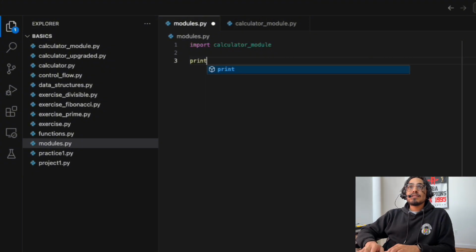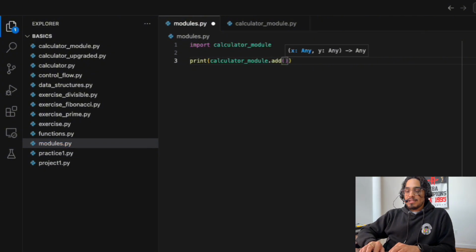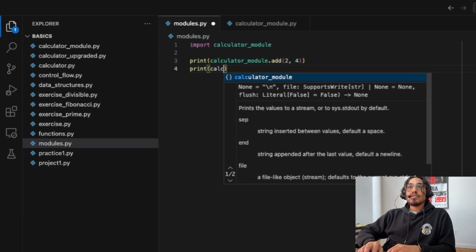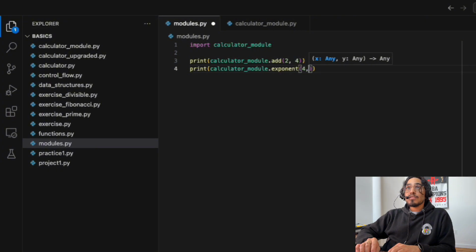We'll say print, we'll give the name of our module. We use the dot to access functions inside of it. And you see we have the list here of all the functions we made within our calculator module. We'll say add, and then we'll pass the arguments of 2 and 4, and then we'll go ahead and try the one that I made and say exponent, and we'll say 4, 2.